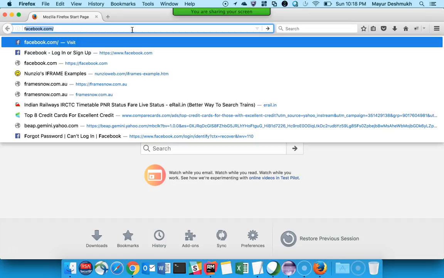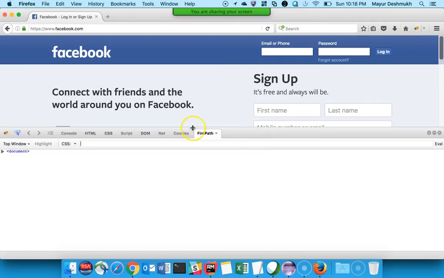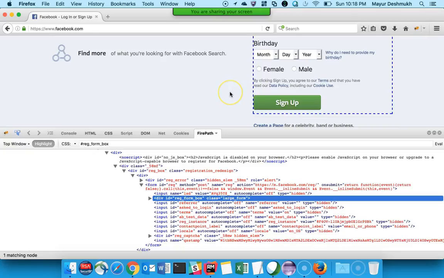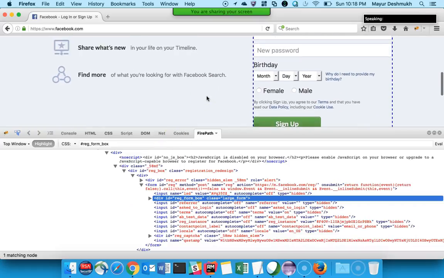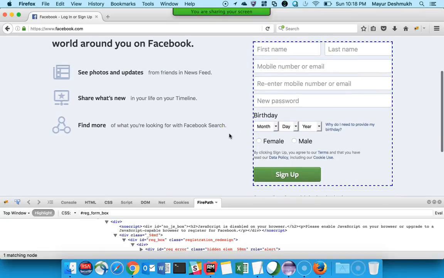Let us go to some site on Firefox, Facebook. Let me activate the Firebug. Now just try to look at this highlighted section here. Now what if you want to take the collection of all the links in the highlighted section? You want to retrieve the name of all the links which are inside this particular section. You are not interested in the links on the whole page, but you are interested in this section only.